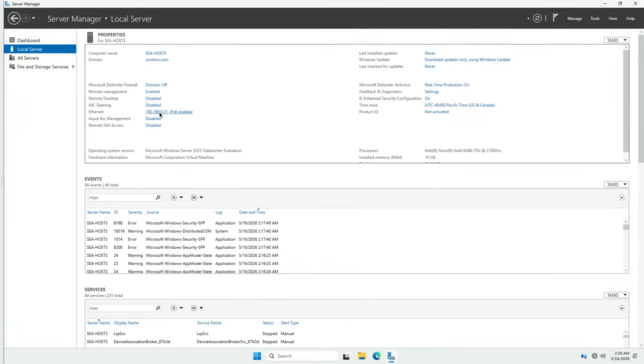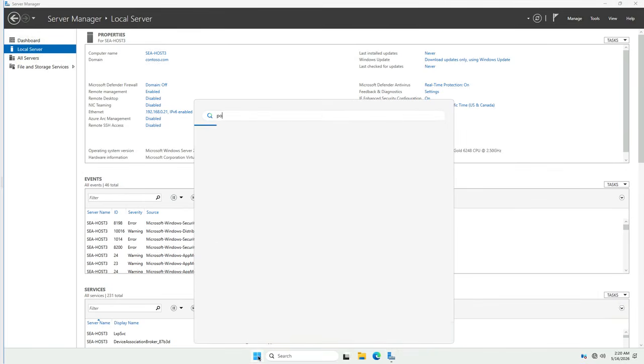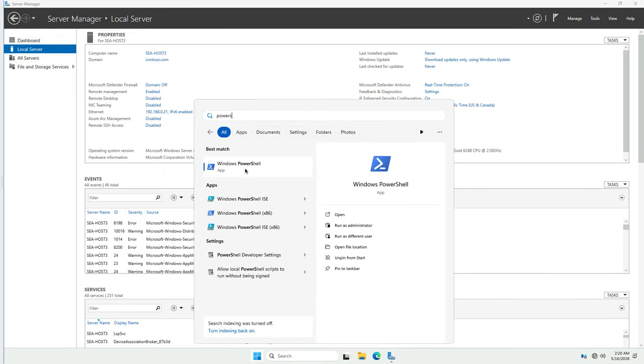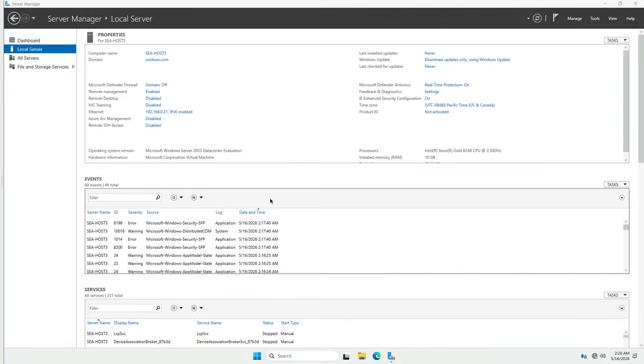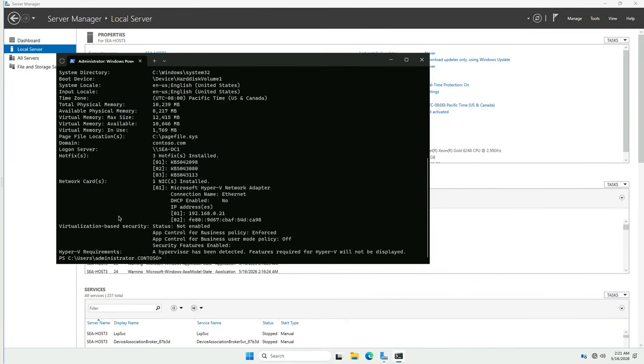Before we start the deployment of Hyper-V on this server, Seattle host 3, let's validate some configuration of this server. The server is part of the domain. I have joined it to contoso.com. It is using a static IP address, as you see, 192.168.0.21. I will use PowerShell to check whether Hyper-V can be enabled on this server or not. Well, if I run systeminfo, I can check that a hypervisor has been detected, which means that nested virtualization is enabled on this server.